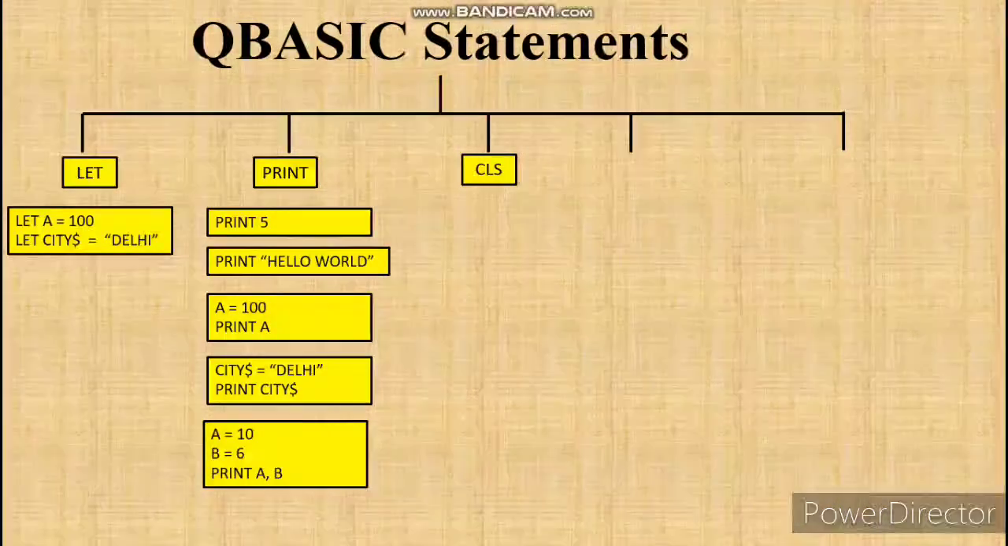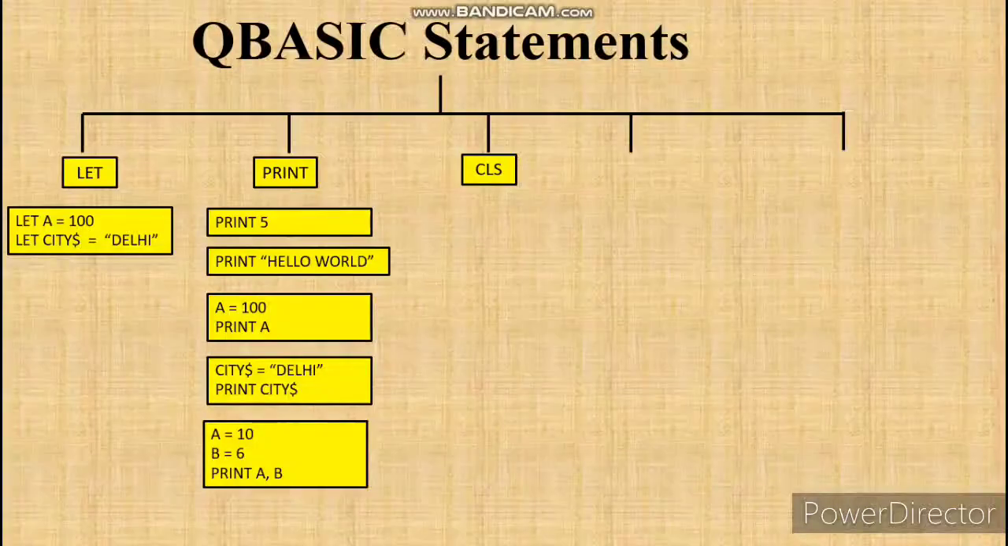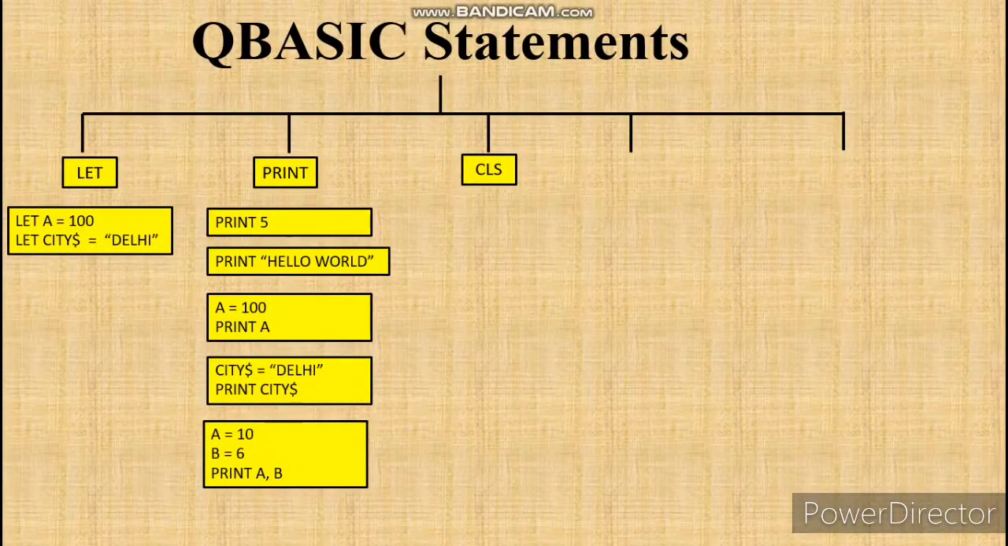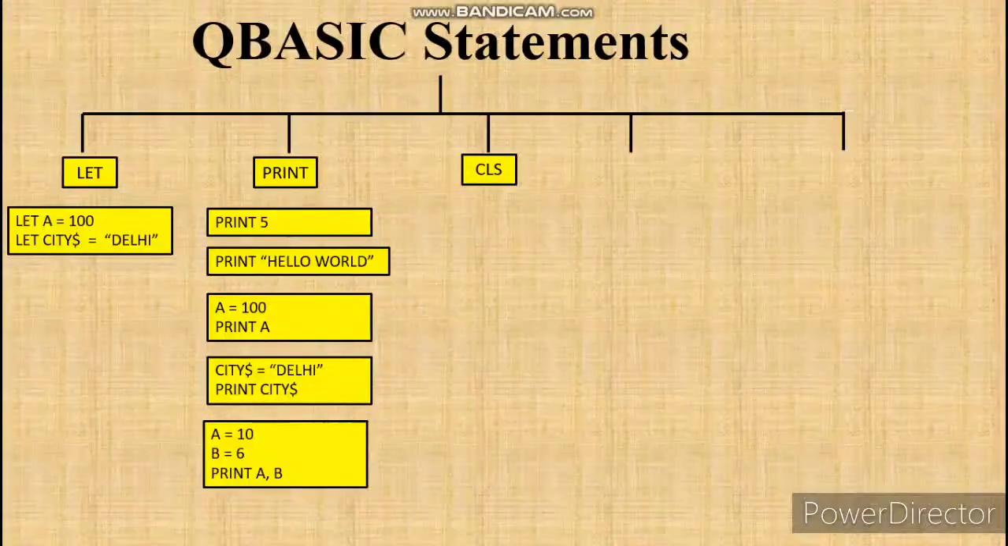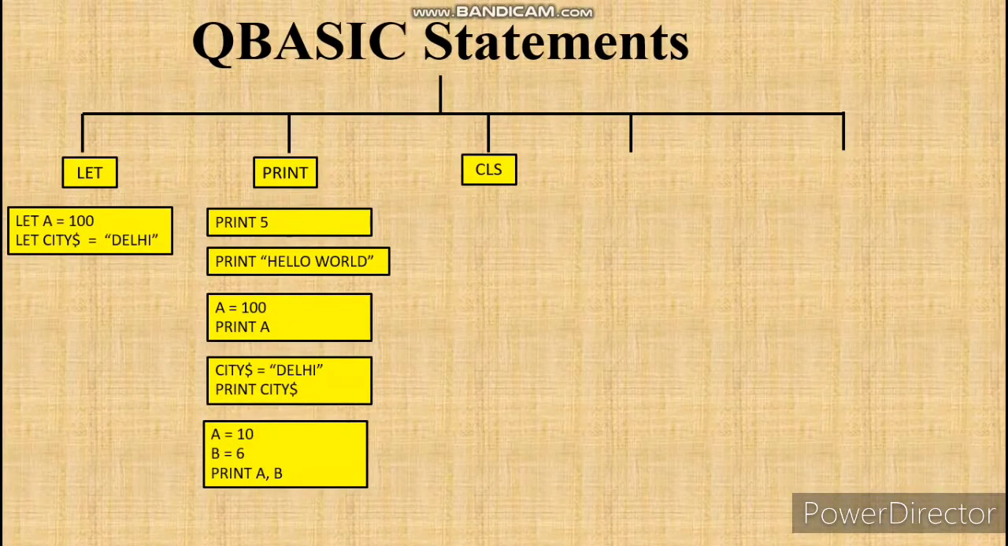Next statement is CLS. The CLS statement is used to clear the output screen. The full form of CLS is clear screen. As the name suggests, it is used to clear the output screen. This statement is usually written before the start of a program, right? CLS statement is written at the top of the program so that the output of the previous program is not shown on the screen, right? It is written at the starting of the program.